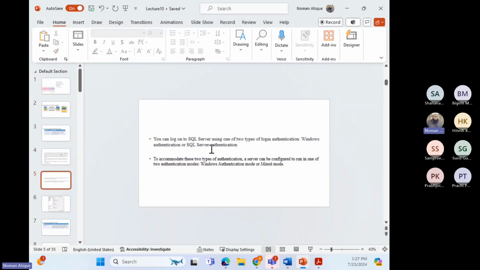Let's move on. You can log on to SQL Server using one of two types of login authentication: Windows authentication or SQL Server authentication. To accommodate these two types of authentication, a server can be configured to run in one of two authentication modes. We can run the server in Windows authentication mode, or we can run it in mixed mode. Both of them can be used.